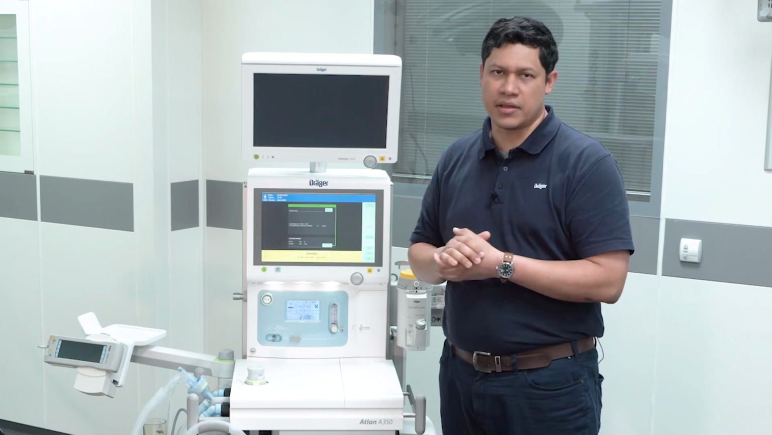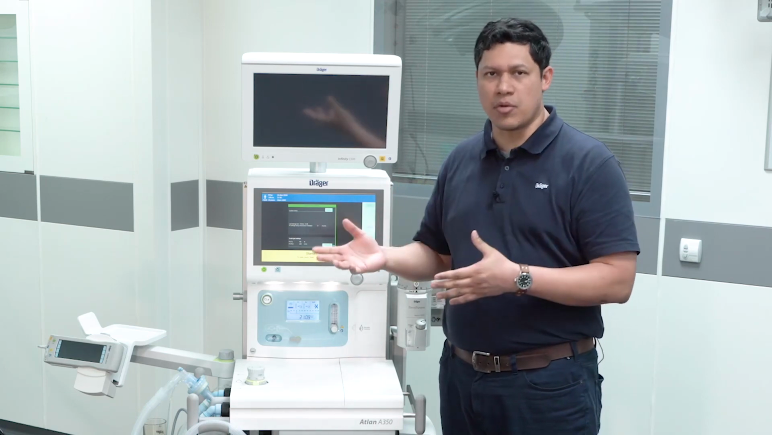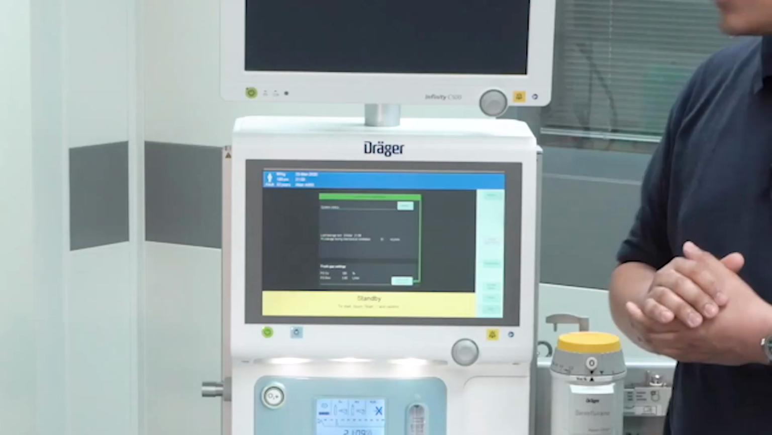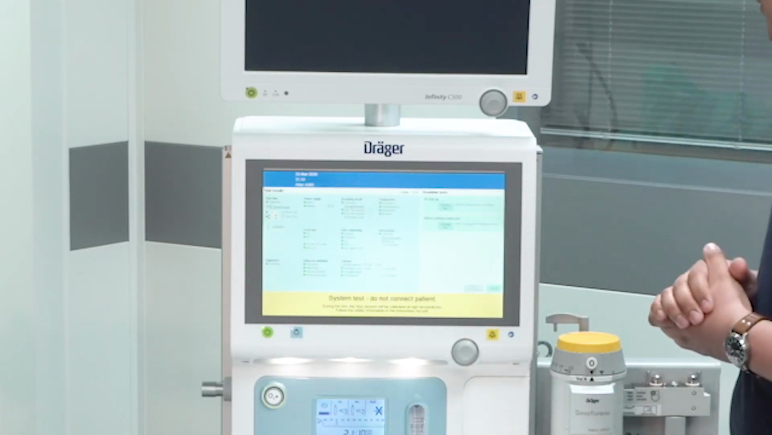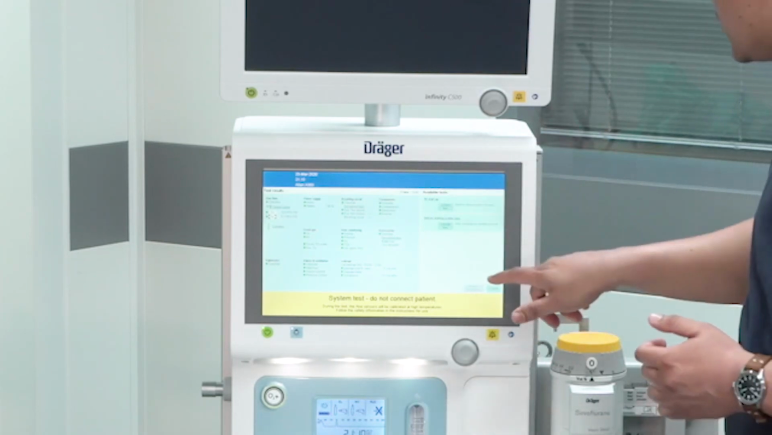If you want to verify in detail all the different components checked during the self-test, you can press the detail button. Then you can return by pressing the cancel button.